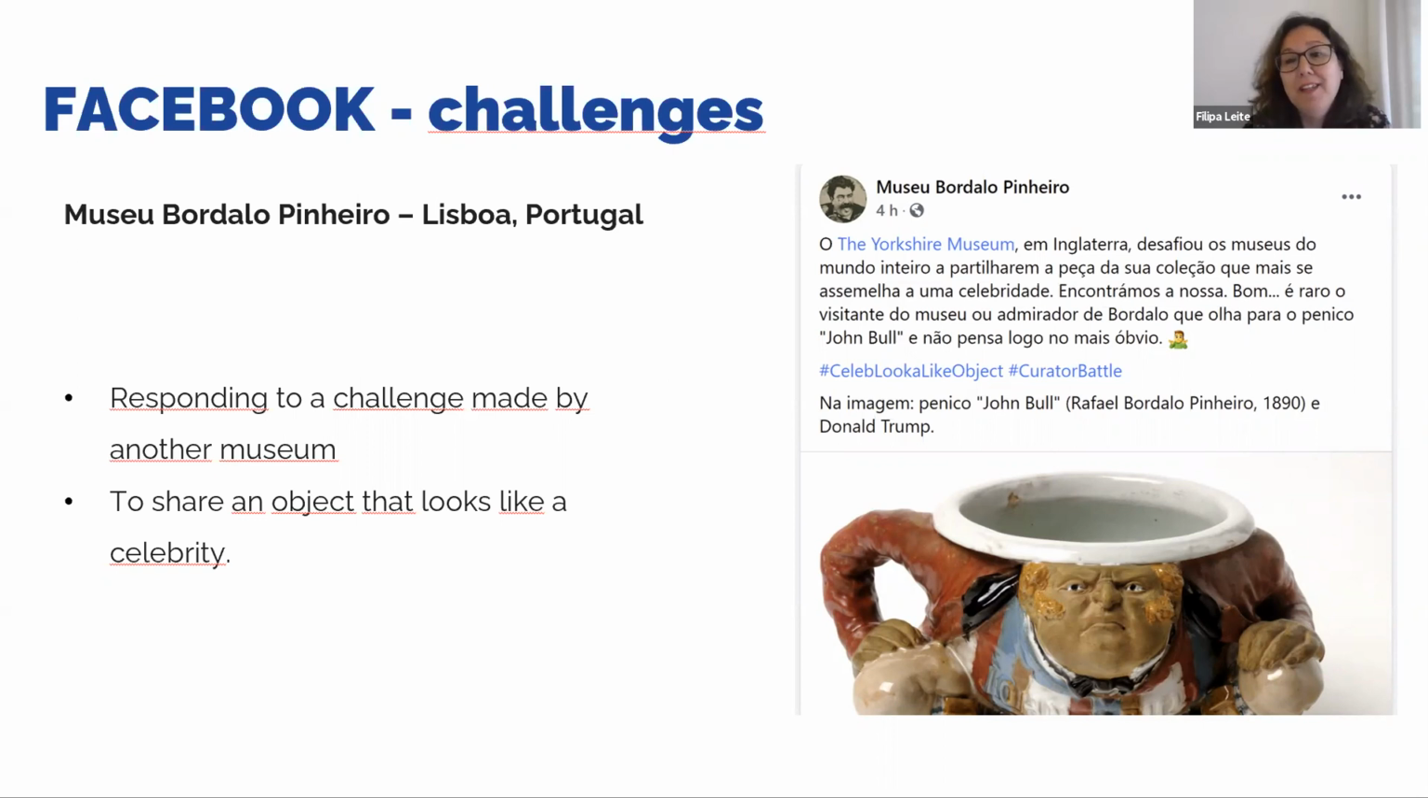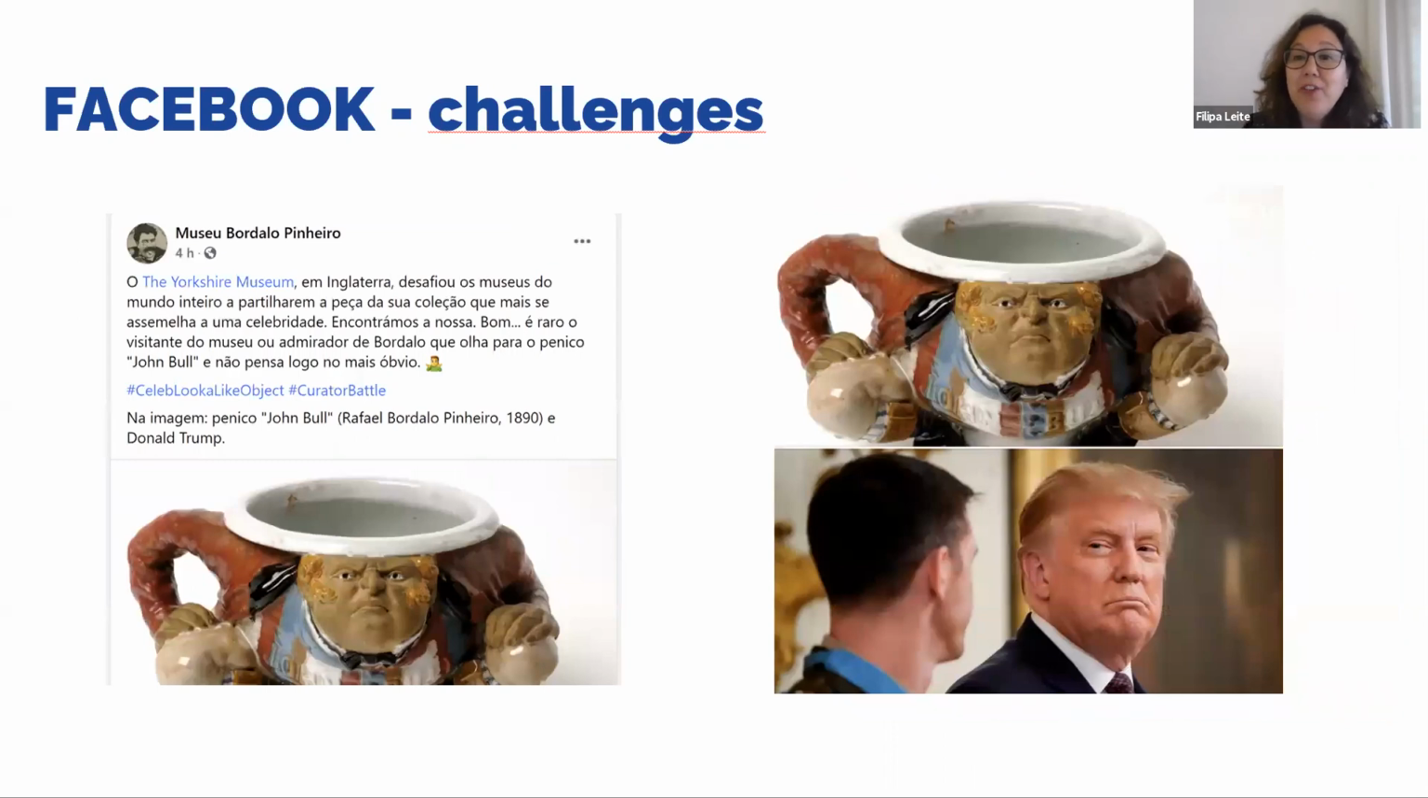a celebrity. The Museu Bordalo Pinheiro has found one, as you can see over here, and then they put another image. They say that almost everyone that looks to this party made in 1890 thinks of Donald Trump. It is an activity that involves other museums as well, and without a doubt has a sense of humor.